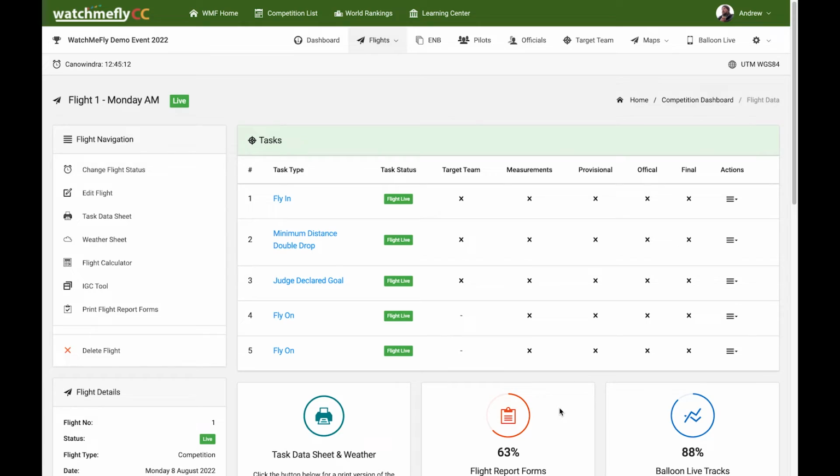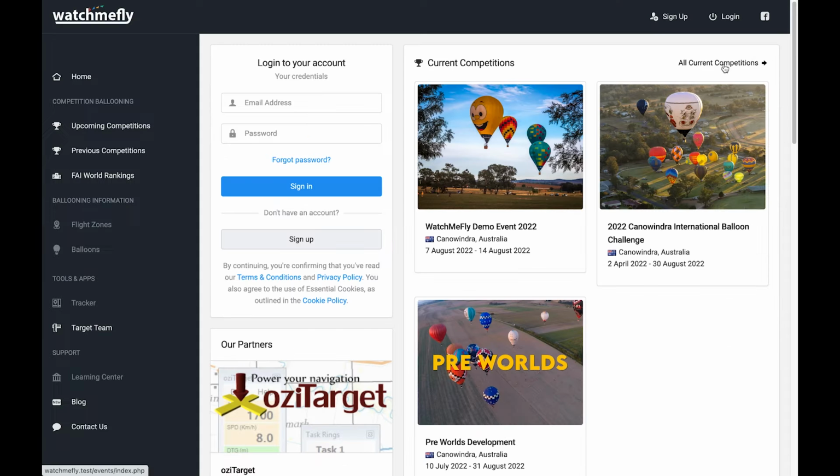When the director creates a new flight and sends it live, in the background a new flight report form is created for each of the pilots. What I'm going to do is log out as a scorer and log into WatchMeFly as one of the pilots to show how they're able to submit their flight report forms.